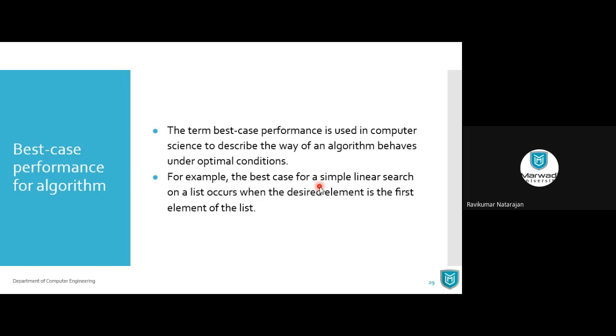For example, numbers 1 to 10 are inserted. Now I'm giving input: go and search number 1. While searching, it will start from the first, right? But the 1 is available in the first position itself, which means it's a best case, because it doesn't need to search the other 9 things, so it doesn't waste time. So that is called the best case.